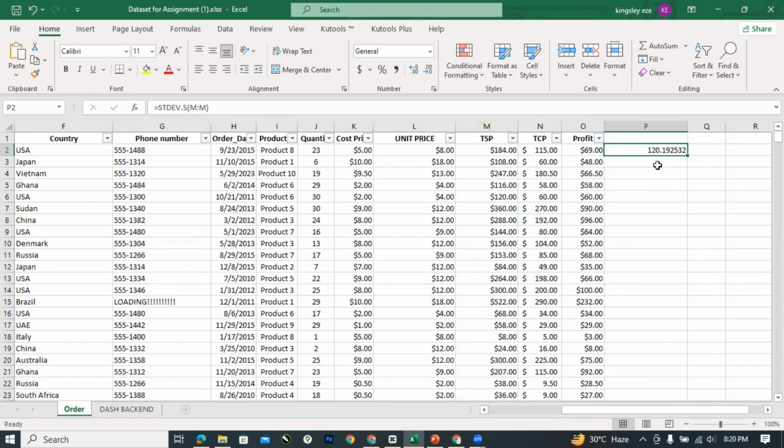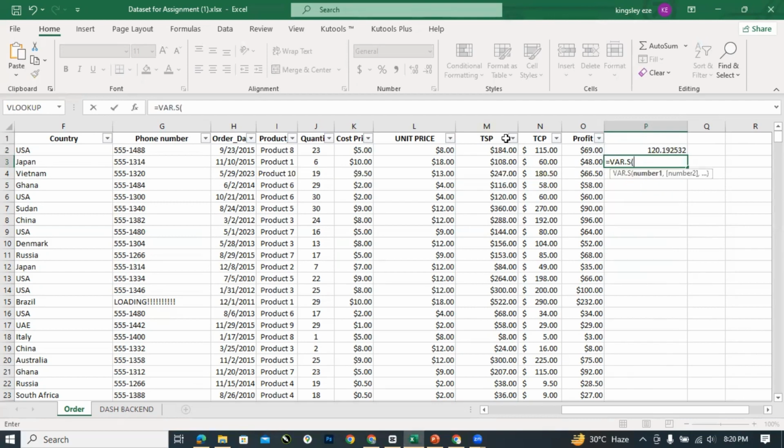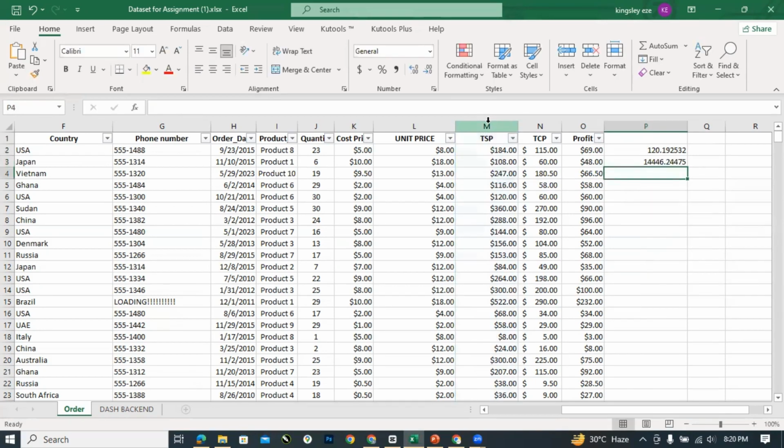Then I said that variance is related to the square root of standard deviation. If I come here and type equals variance, I still have variance population and variance sample. Because the data we are working with is sample data, we cannot use variance population. Rather, we use variance sample. We use this same range, we close and press enter. So you see, our variance here is $14446.2.